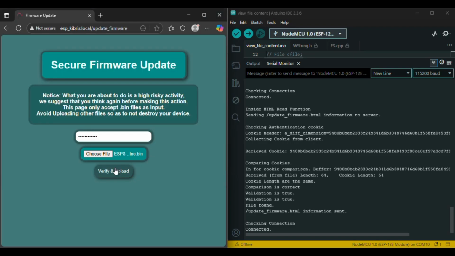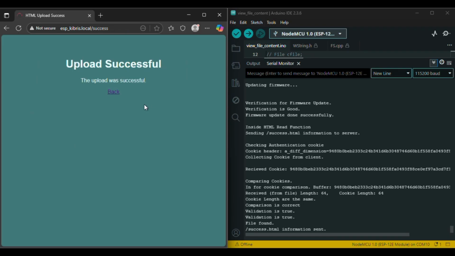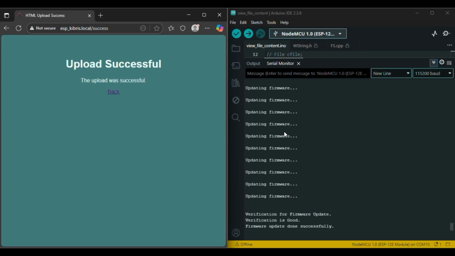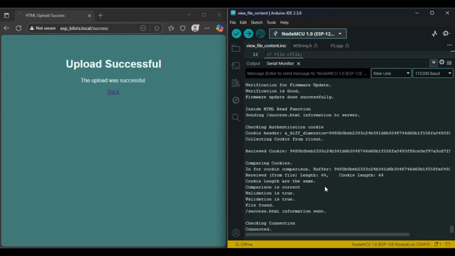So open, then upload. You see, the upload is going well. It is loading here. As soon as it finishes, it is going to redirect us. Yes, it redirected us to this page, the success page, which means our firmware update was successful. See, verification for firmware updates. Verification is good. Firmware update is done successfully. Everything is good. Now I can just press the reset button on my ESP board, and we are going to run a new fresh firmware.